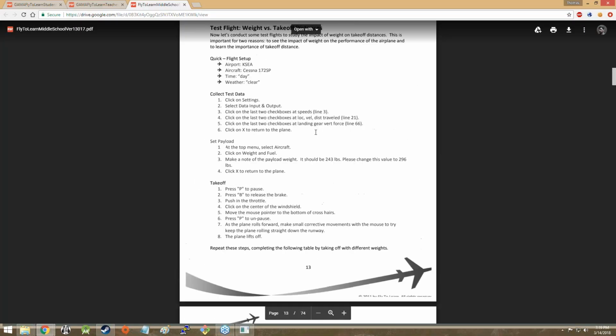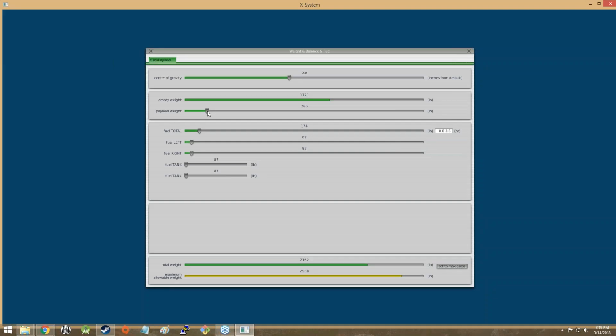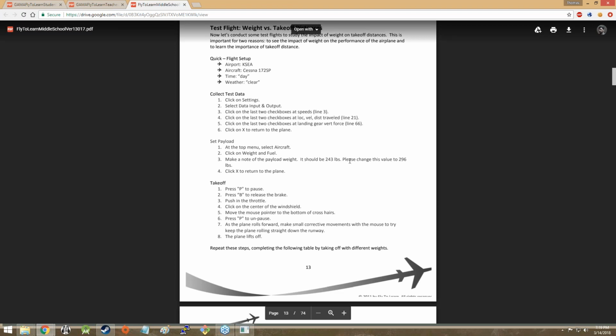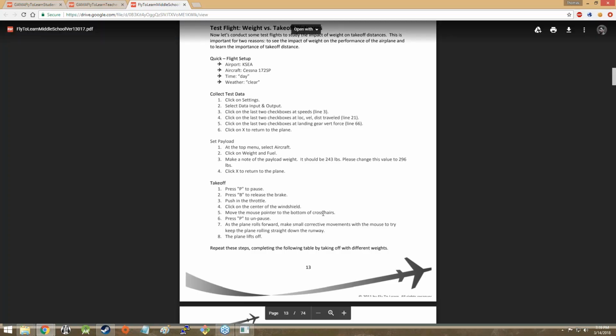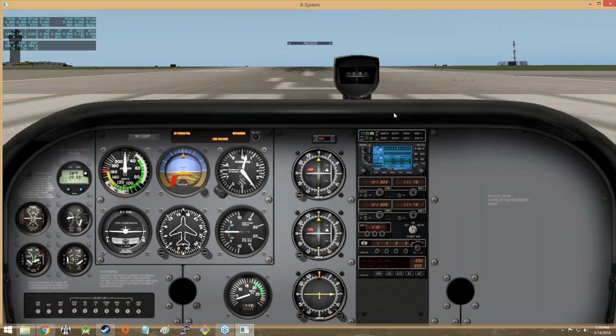Oh no, we're going to move it up to 296. So there. Payload weight is going to be 296 pounds. It should be 243. Please change this value to 296. So now that our payload weight is 296, we're going to click X to return to the plane, and then just do a regular old takeoff.